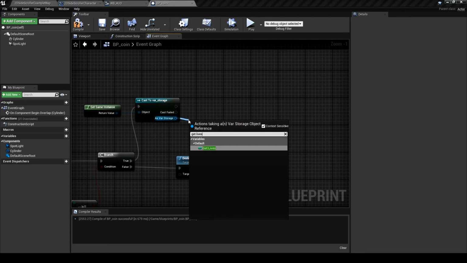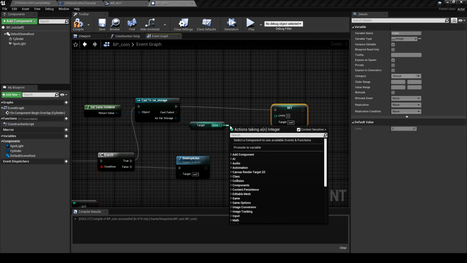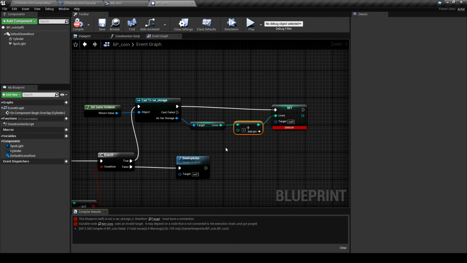From the var storage node, get the lives variable, and from the executable pin out of var storage, drag into set lives. Add an int plus int node to increment the life total by 1, and connect the var storage object to set the lives variable. Don't forget to connect the executable to the destroy actor node.